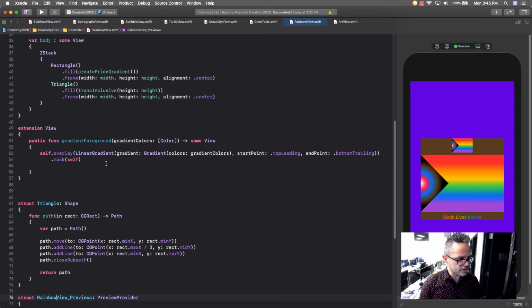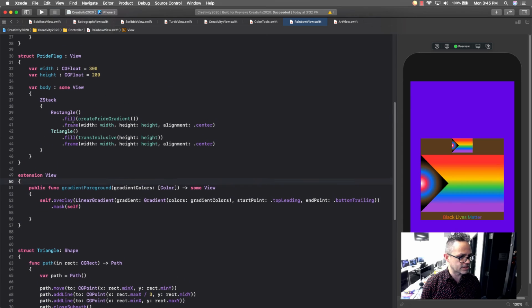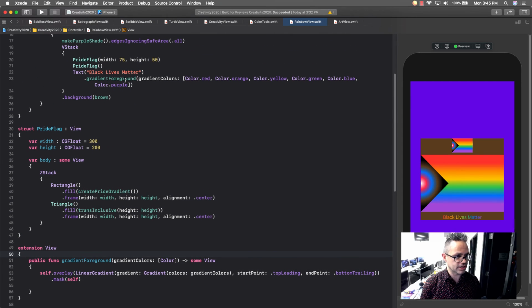And then on this view extension right here, we're making it so we can have that same gradient approach applied to text as well, because text by default doesn't support gradients, but we can apply an extension to it. So this text field that we have inside our lovely stack, we just do text of Black Lives Matter. We're using that gradient foreground. I pass it the colors of red, orange, yellow, green, blue, purple, and I can have that same gradient approach lie across that. You can see the gradient of color go on the text right there. It looks really cool.